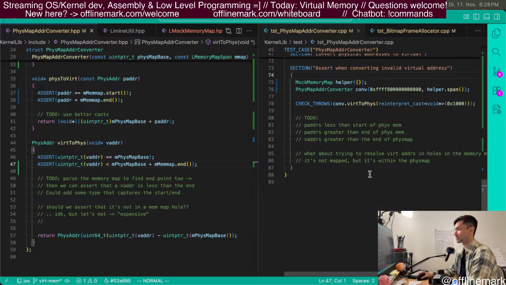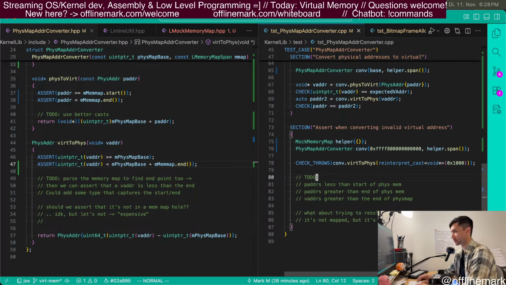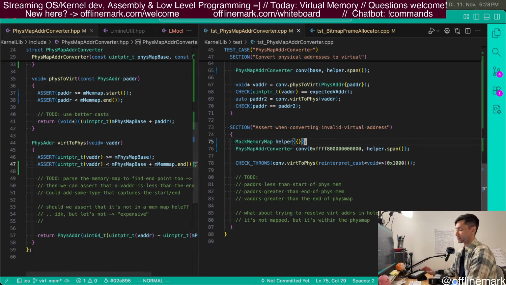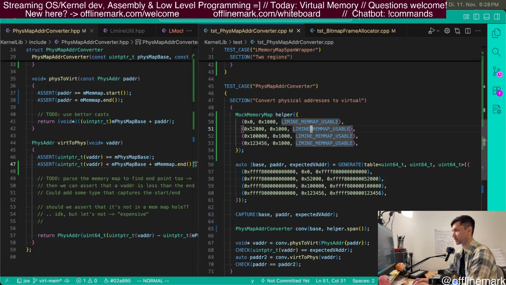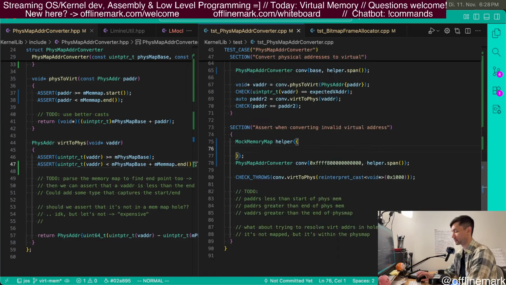So now I can start to do some of these checks though. And that is going to require actually adding an entry here. And so maybe I will add a very simple entry right here. Oops.